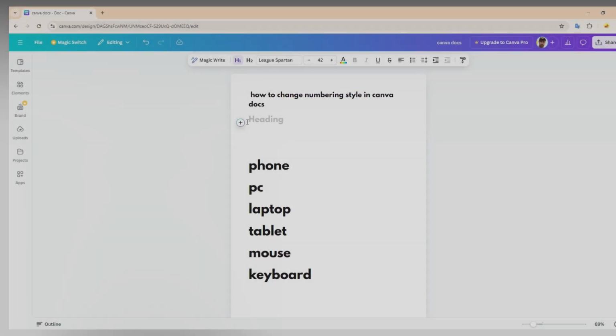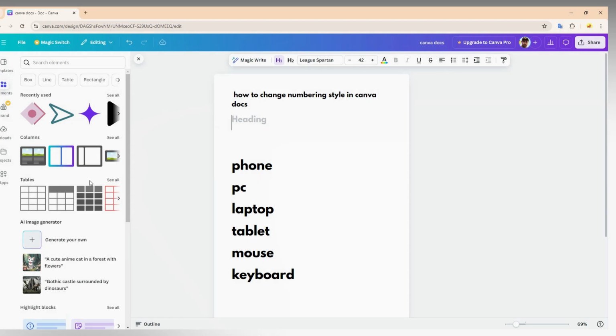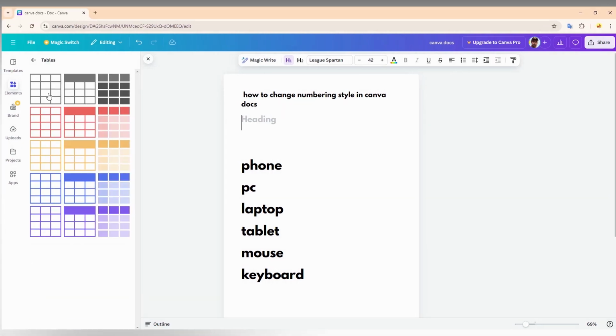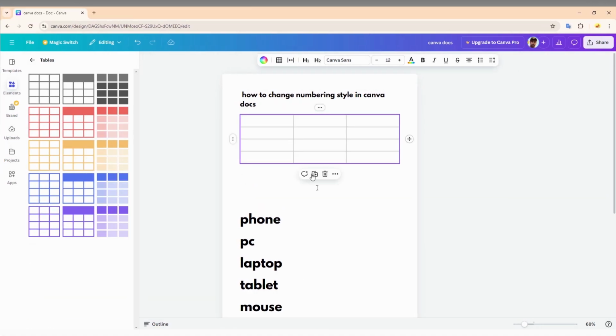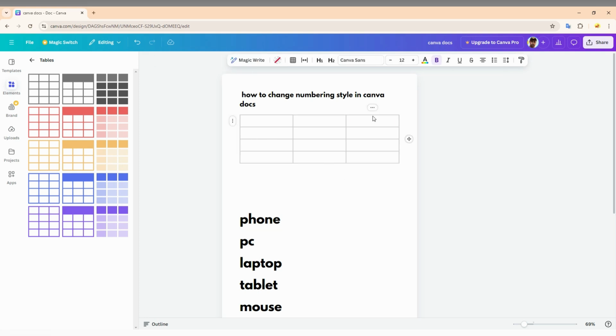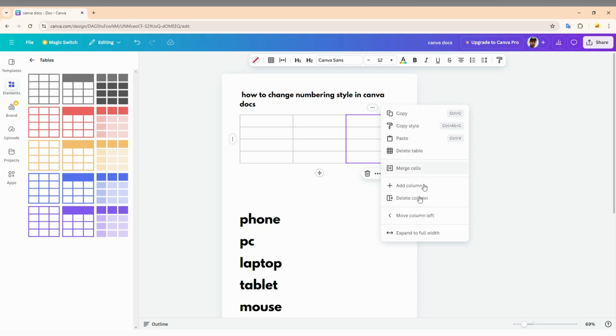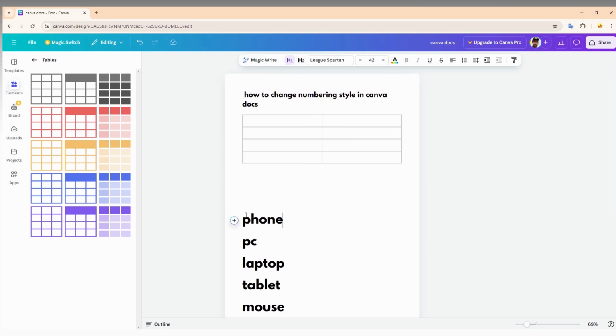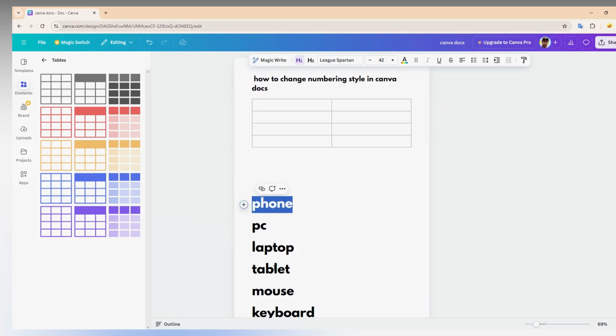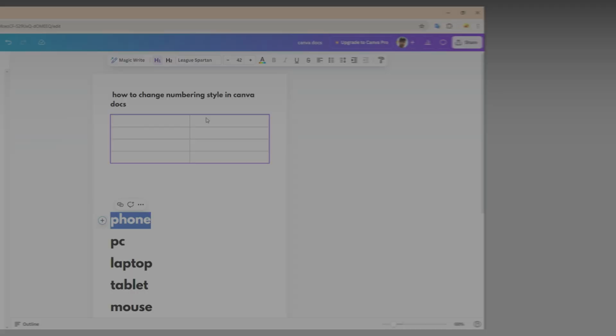First, click on the Elements option and insert a table. Insert any table, and change this to 2 columns. So just delete the 1 column here. Just delete the column. Now you need to paste all this text inside the second column.